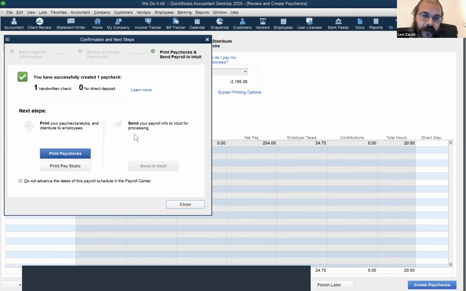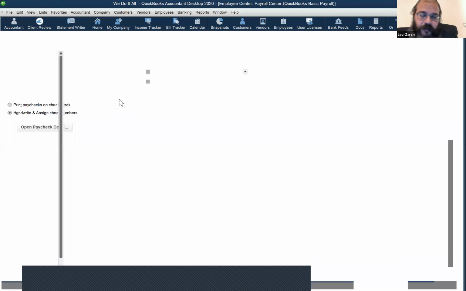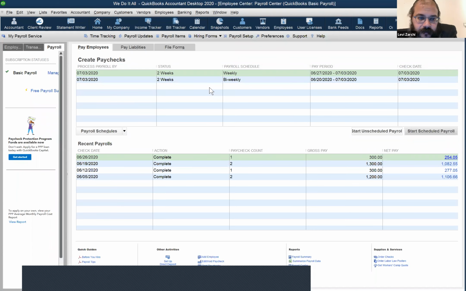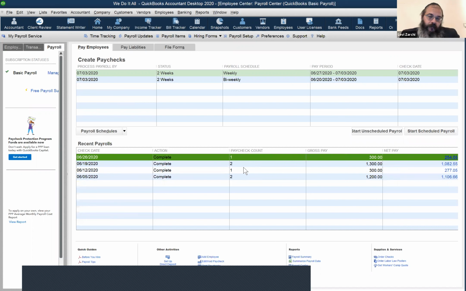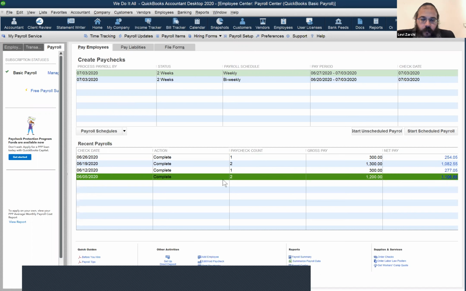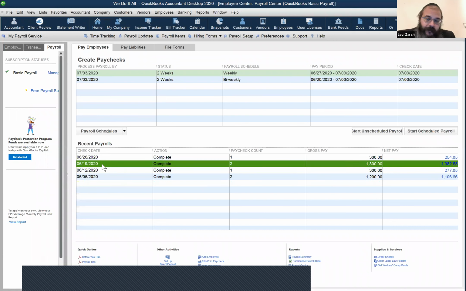Done. Now you're going to have 7-3 showing up, right? You have two people showing up in 7-3, the weekly one and the biweekly one. So in the recent, it's not going to show you doubles. It will show you that you made a check at 6-5, a check at 6-12, 6-19, 6-26, which you'll be able to tell by the paycheck count. You'll see 2-1, 2-1, because on each date you created two checks. One was a weekly check, one was a bi-weekly check. In the case of 6-5, they were both bi-weeklies, one at a time. In the case of 612, it was one weekly check. In the case of 619, it was one weekly, one biweekly. But on recent, it's only going to show you the total.